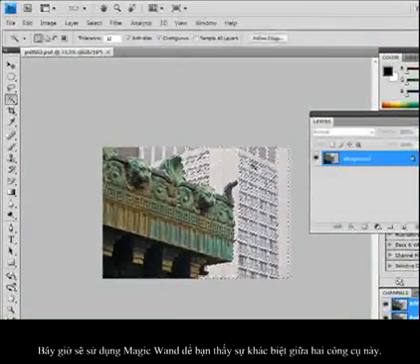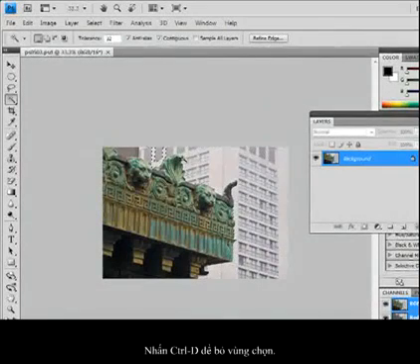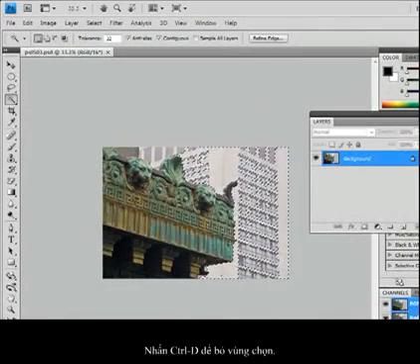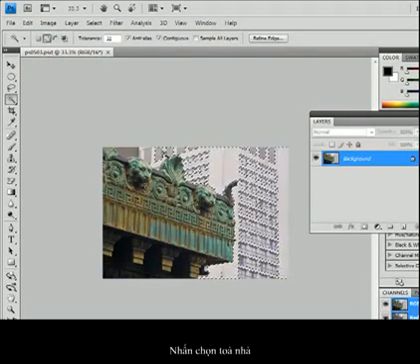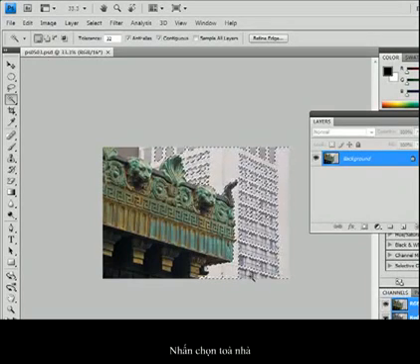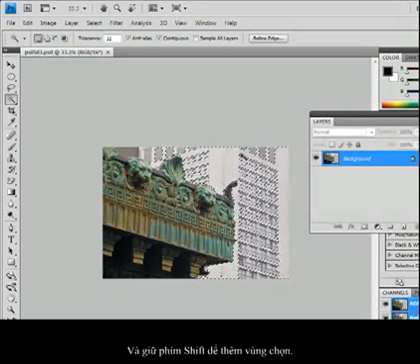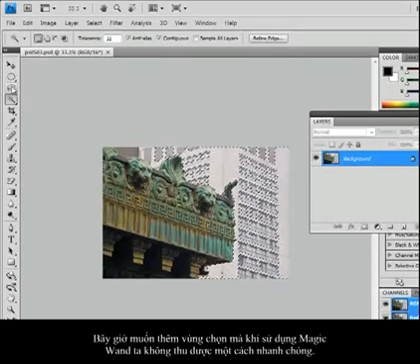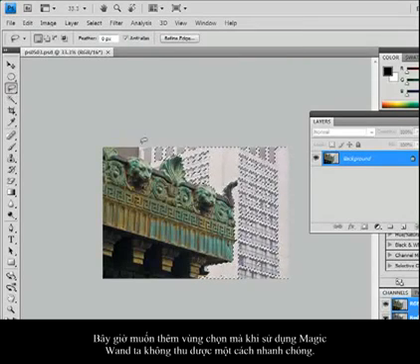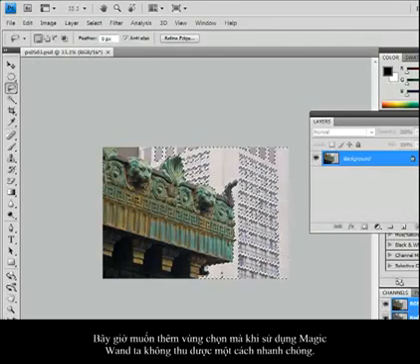What you can also do, I'll do this with my magic wand just so you can see the difference. I'm going to press Control D to deselect. Select the building. Okay, now this didn't do such a great job. And I'm going to hold down the Shift key to add to my selection. Let's say I want to quickly add components that were missed when I used the magic wand.